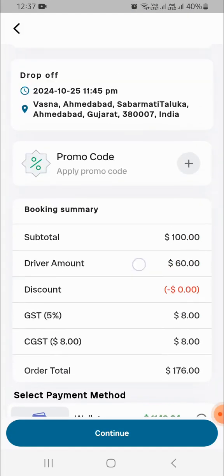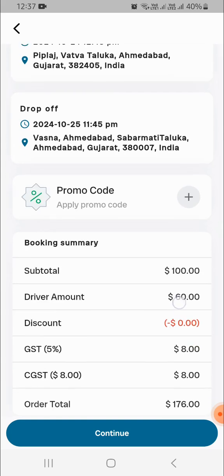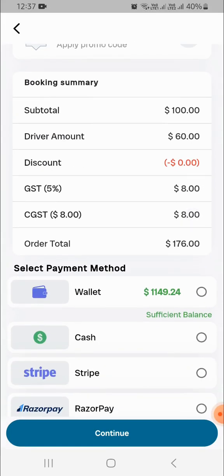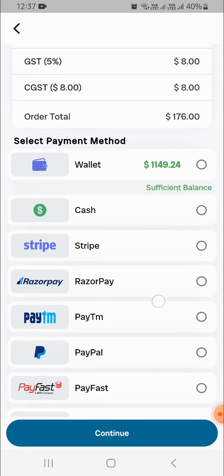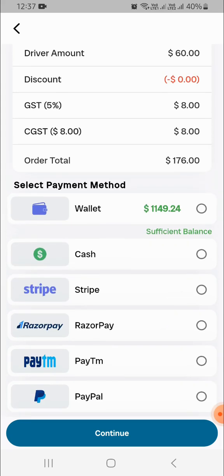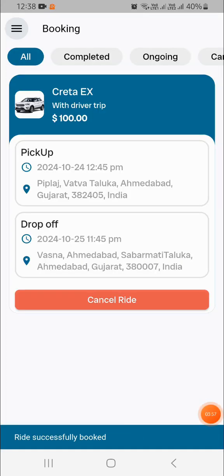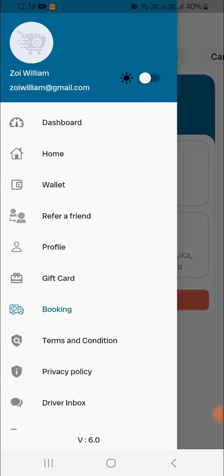This is the order summary, the billing details screen. Here you can see the pickup date, time, drop off date, time, the promo code option, the booking summary, and the available payment methods. For now I am going with the wallet balance and booking the car. The car is booked successfully and redirected to the booking screen.